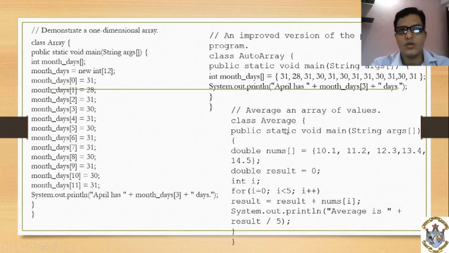Now one more program we are seeing here, that is class Average. Here we are using the main method public static void main string args. Afterwards I am using the double nums. In the double nums, please observe here I am initializing the values. Then what values are you initializing? 10.1, 11.2, 12.3, 13.4, 14.5. Then what is the size of nums?